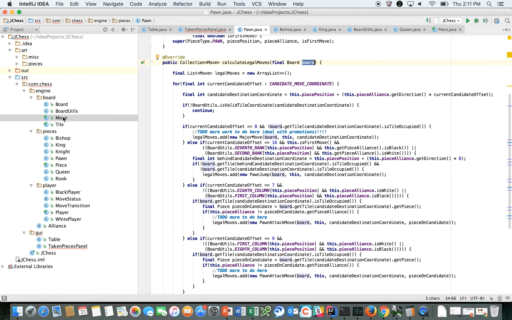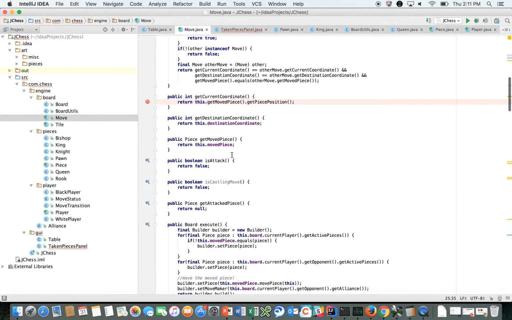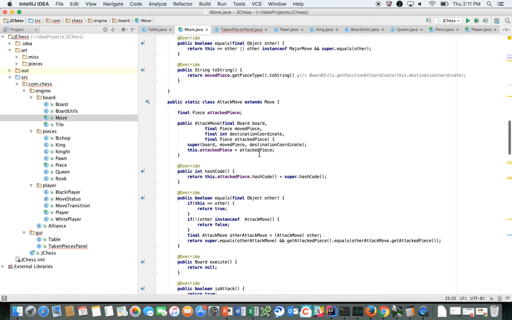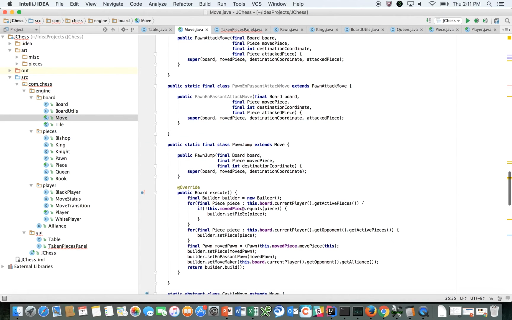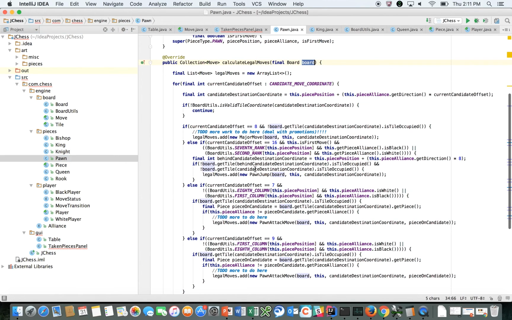So what we would do is, in move, whenever we execute a pawn jump, let me see if I can dig up pawn jump. Where's my pawn jump? When we execute the pawn jump, what we're going to say is this pawn that's jumping is the en passant pawn for the board that we're about to build. Then, when we come to calculate the legal moves for the pawns on the next board, we're going to be able to get that en passant pawn from the board and easily calculate whether we have an en passant attack or not. So it's really that simple.